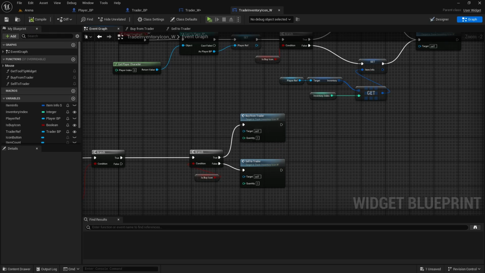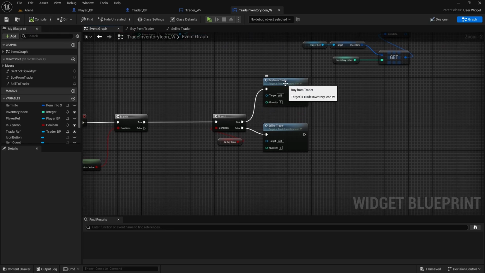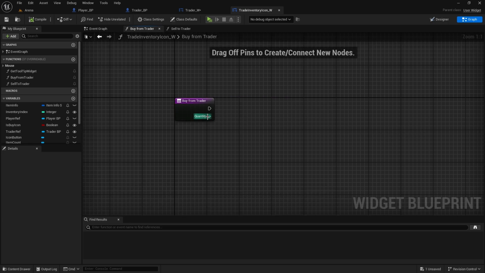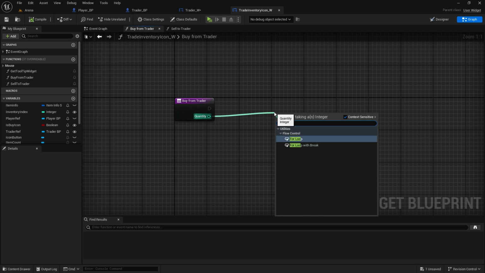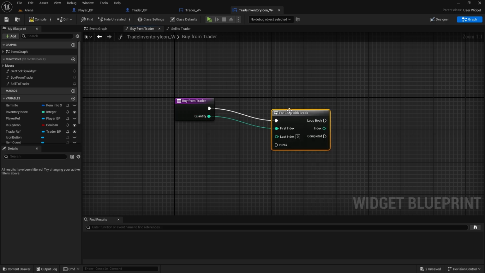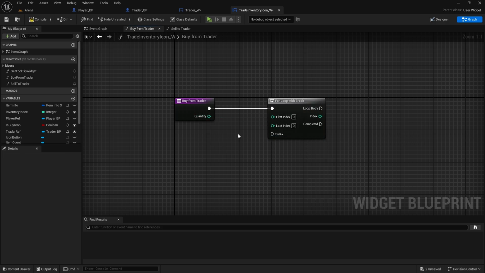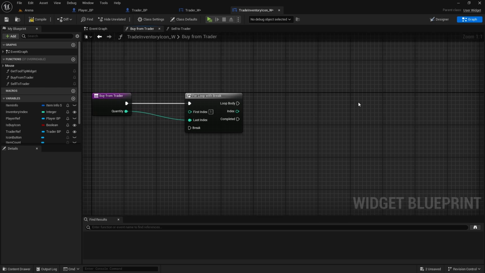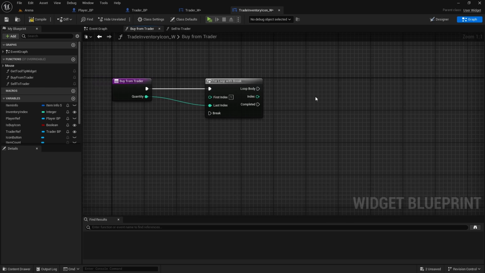Now for these functions. So buy from trader. What we need to do here is do for loop with break. Disconnect this part, connect it to last index. First index needs to be 1, so it gives us correct quantity. And then first we want to check if we do have enough gold if we're buying from trader.